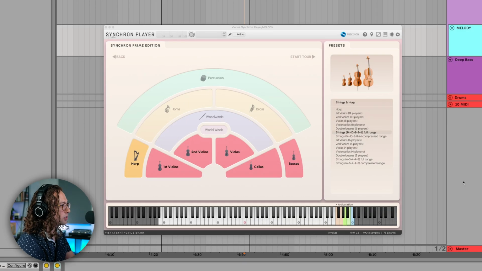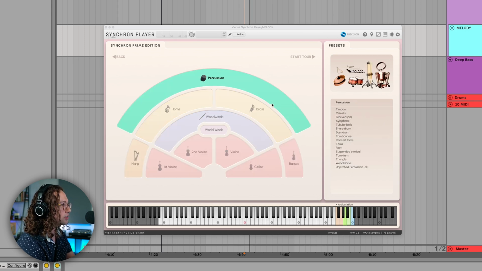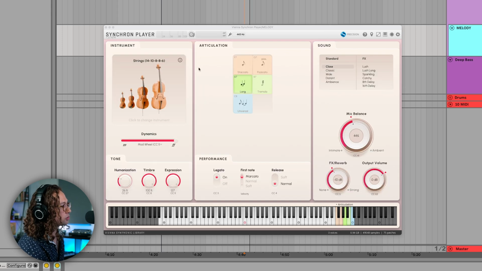So when you open up Synchron Prime Edition and you go into the flow as opposed to the precision view, this new flow view, this is kind of the layout of where you can choose all of your instruments. So if we were interested in a string section, we could click this bottom area here and select one of the strings. We could go to the woodwinds, the brass, or the percussion and choose that way. And once we select the instrument that we want, it'll jump us over to sort of this main hub page right here. And this is like where all the magic happens.